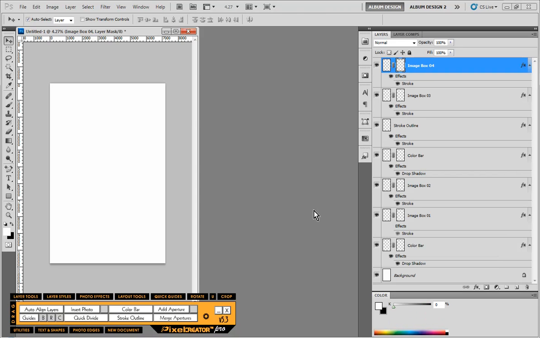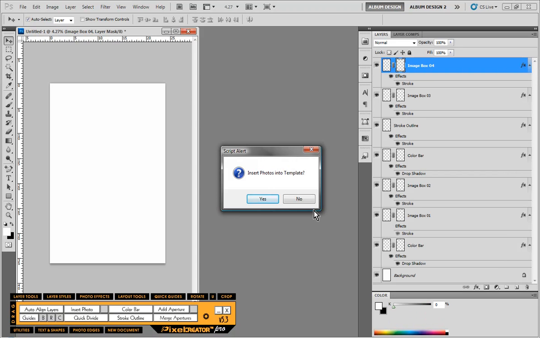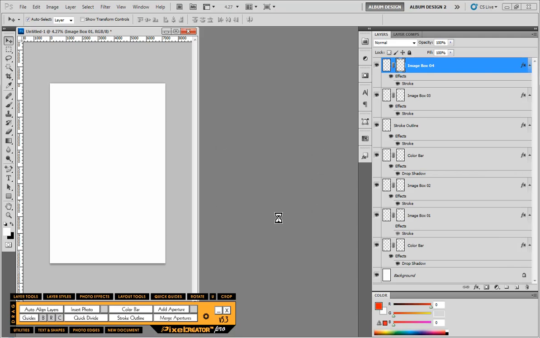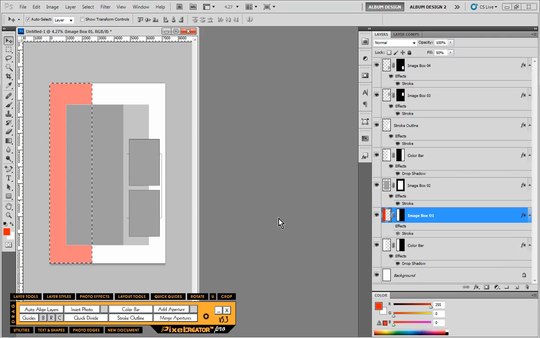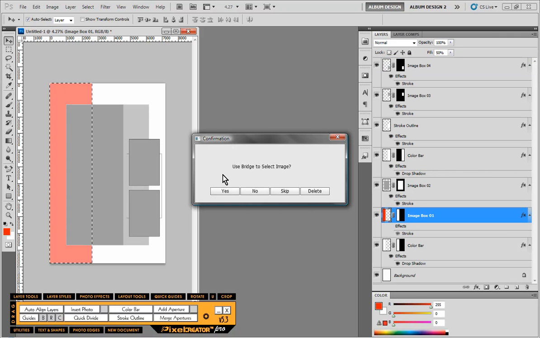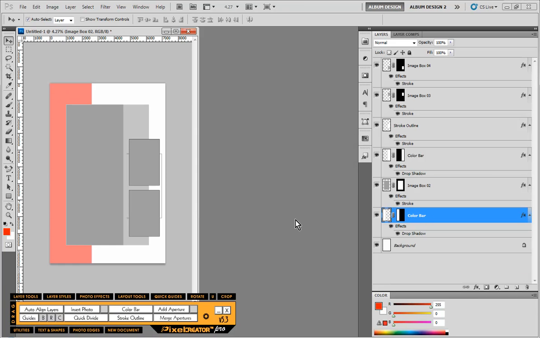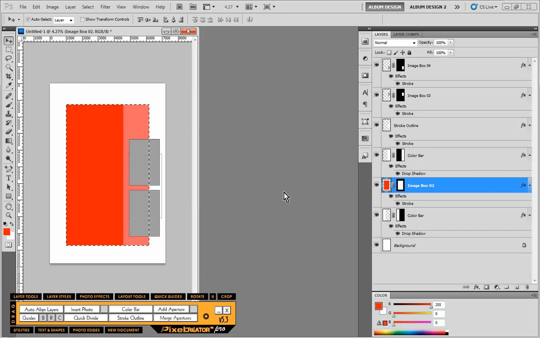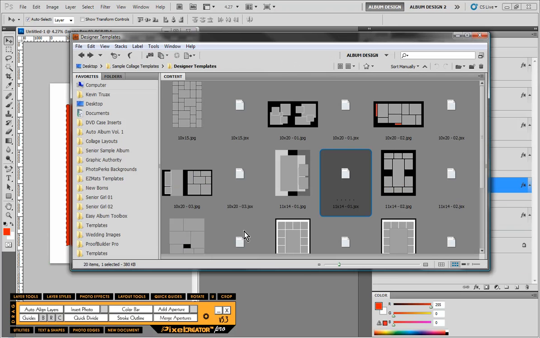Again, once it's built a template, it asks us if I want to insert images. Here I can choose yes, but it's the next prompt that we want to wait on. Do I want to use Bridge to select an image? In this particular case, I'll choose the skip option because I don't actually want to populate that image opening at all. Or in fact, I could just hit the delete option because I don't plan on using that one at all. So if I simply hit delete, it'll go ahead and remove that image opening in its entirety, and then I can just move right on.